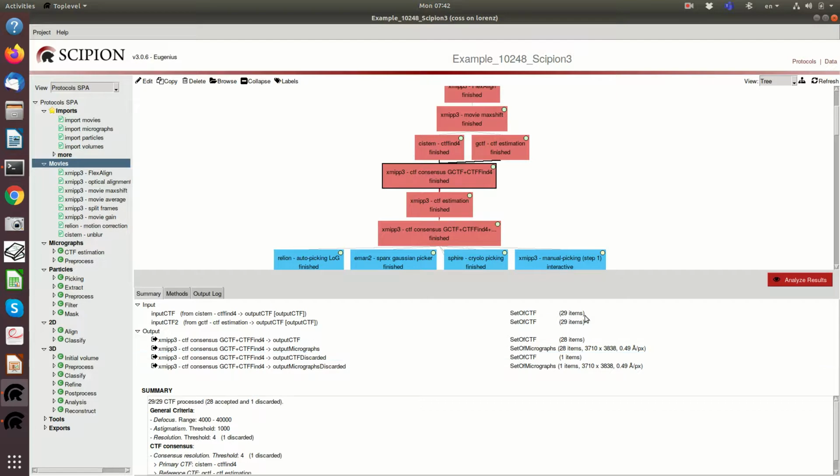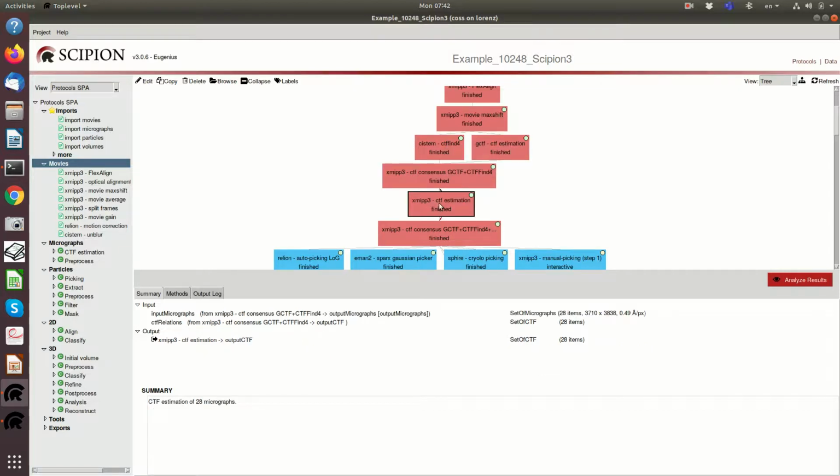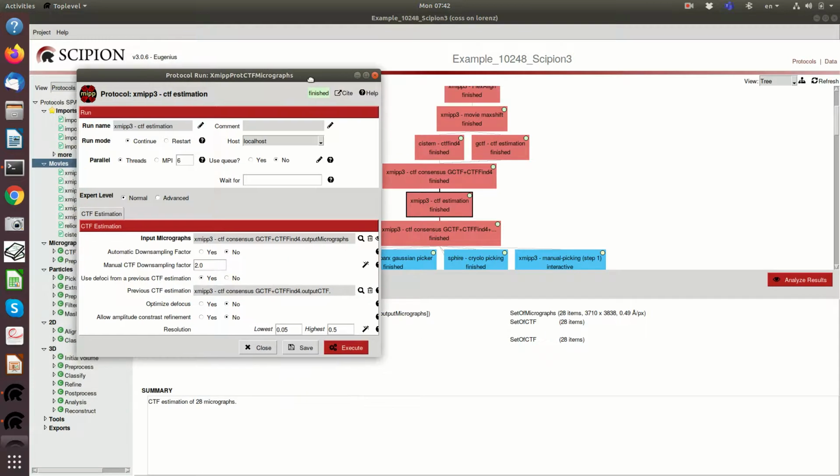Then once we have a good estimate of the defocus, we can go for an estimate of the envelope, and XMIPP is estimating the envelope. Since we think that we have a better estimate of the defocus, we will not optimize the defocus. So we will take the output from this consensus, and we will estimate only the remaining parameters, and in XMIPP those are referring to the envelope.